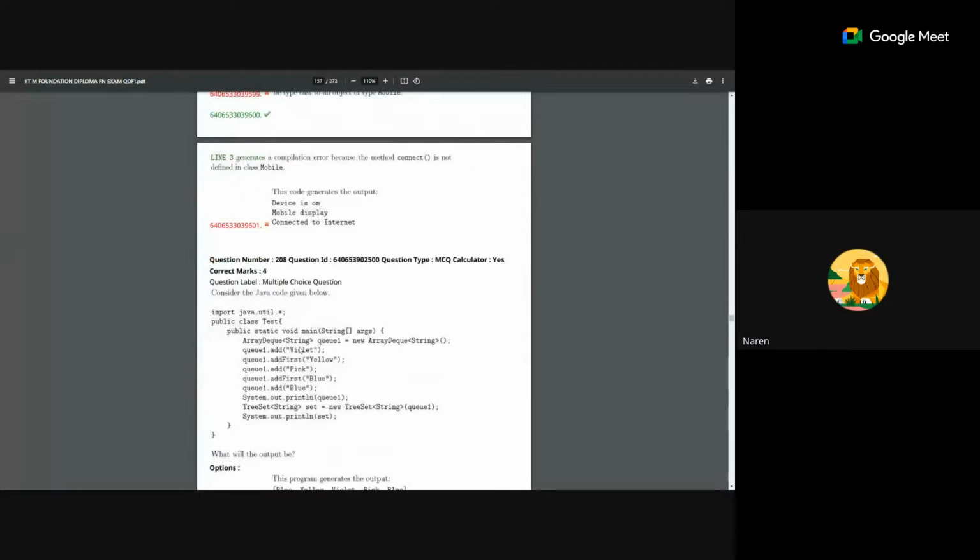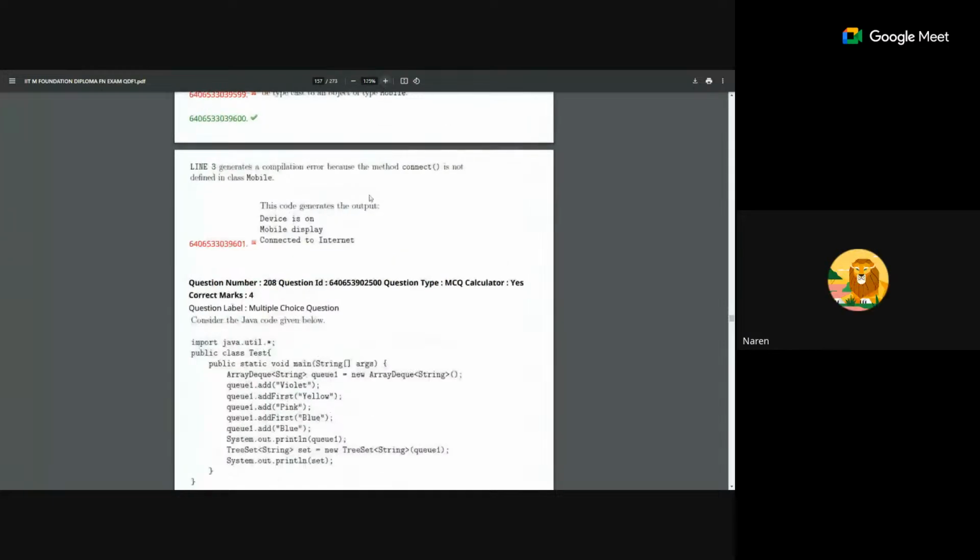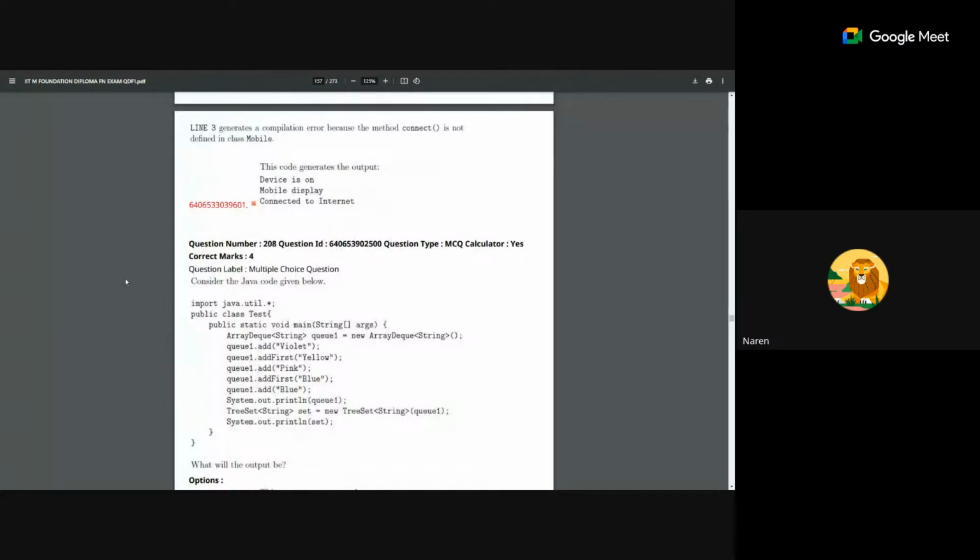Again, this is Java. What will be the output? Q add first. You will add violet first, then yellow will come. It's a TreeSet. Initially you will have yellow, violet, pink, blue, yellow, violet, pink, blue, blue, yellow, violet, pink, blue. But a tree means it will sort again, and the duplicate blue will not be there.